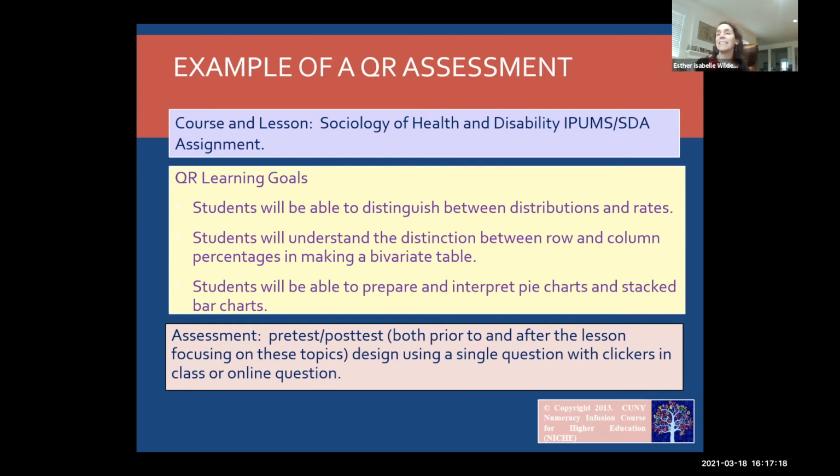But anyways, if you go to the website, and maybe Kathy, you can just put this in the chat. The website is www.teachqr.org. And it has a repository of assessment materials. It also goes over a lot of the material that I'm talking about today.